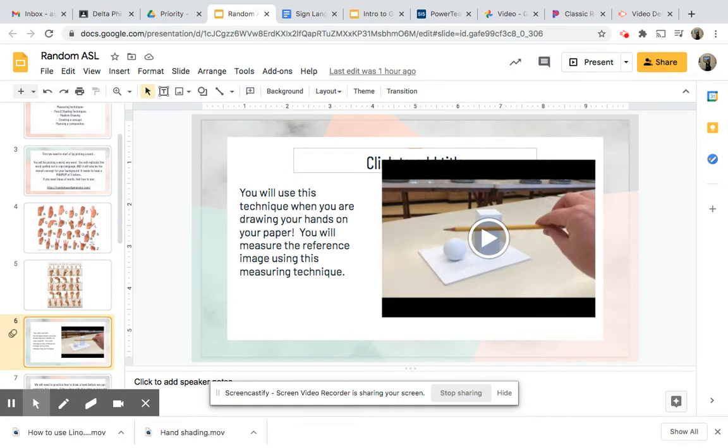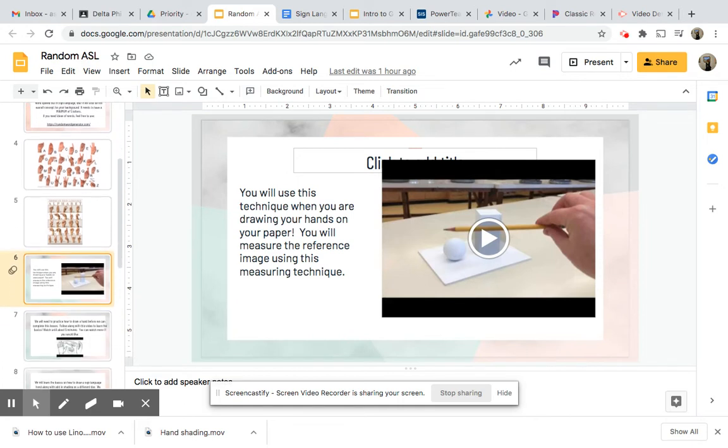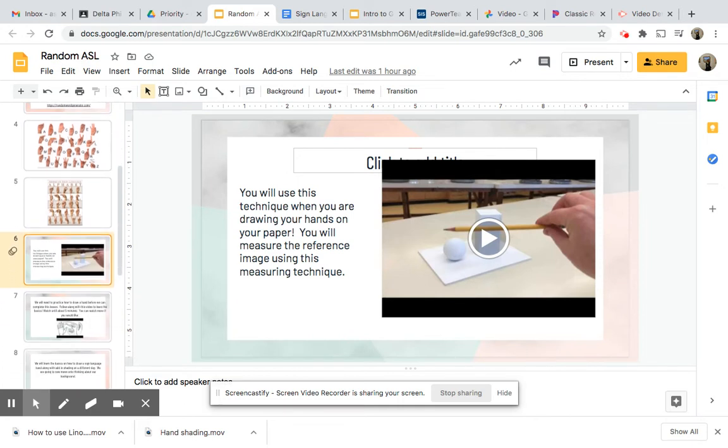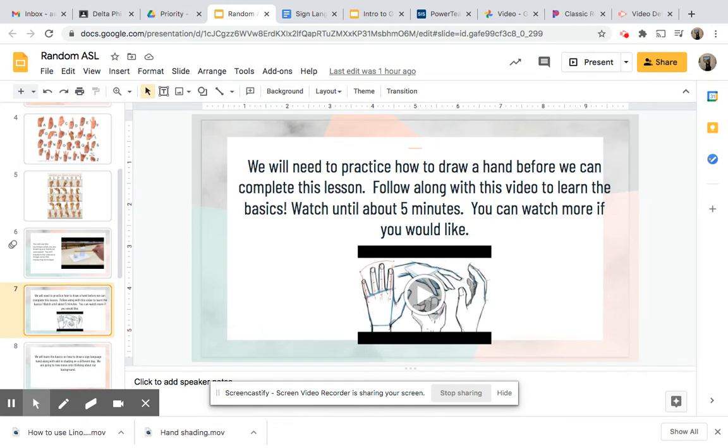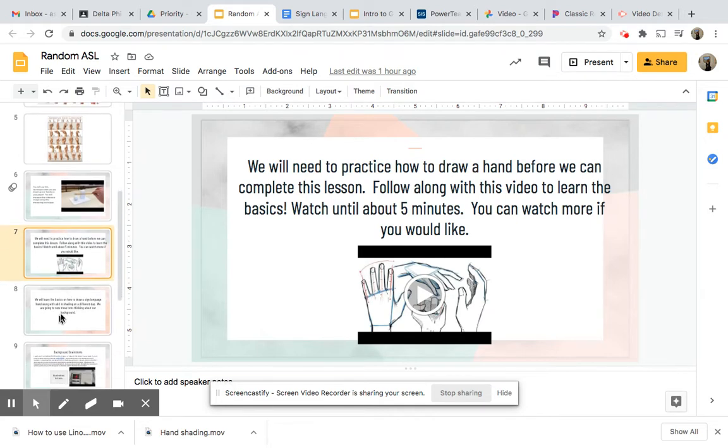On slide 6, this is how to use a measuring technique. Please watch that video. I'm using that in my how to draw a hand video. I'm referencing that, so you do need to watch that. Next is how to draw a hand. This is just how to draw the basics of a hand. You don't need to watch the entire video. You just need to watch the first 5 minutes.